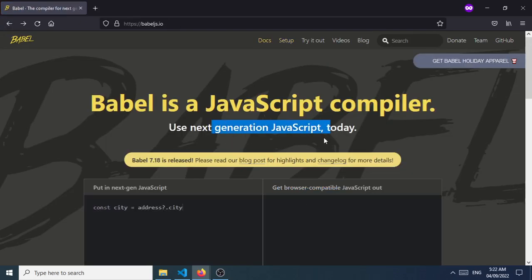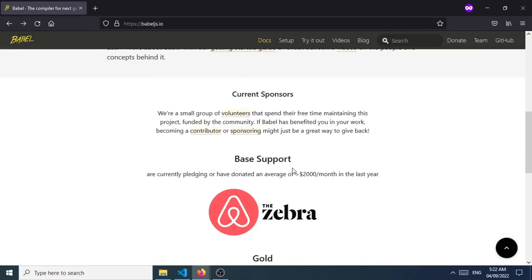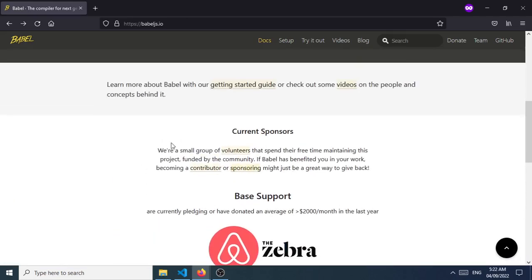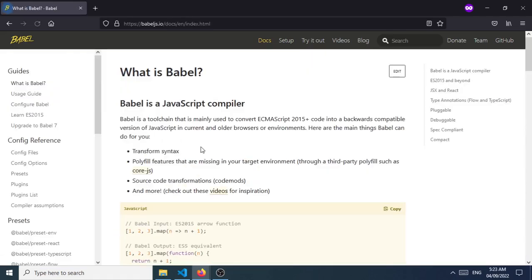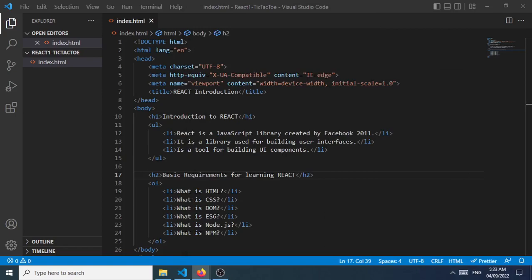It lets us be able to use JavaScript features. If we read through some of the documentation here, learn more about Babel, the getting started guide: it is a toolchain that is mainly used to convert ECMAScript 2015 plus code into a backwards compatible version of JavaScript in current and older browsers or environments. Here are the main things Babel can do for you. It can transform syntax, polyfill features that are missing in your target environment, source code transformation, and more. Okay, so that's just the idea there.